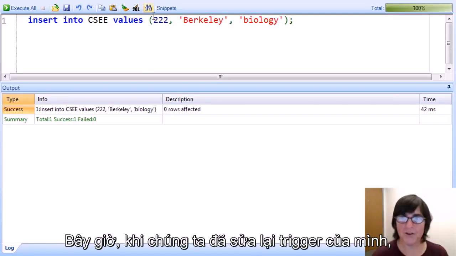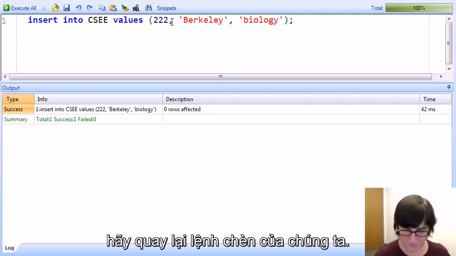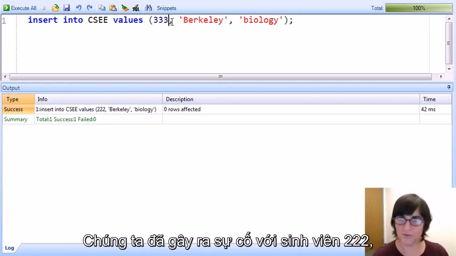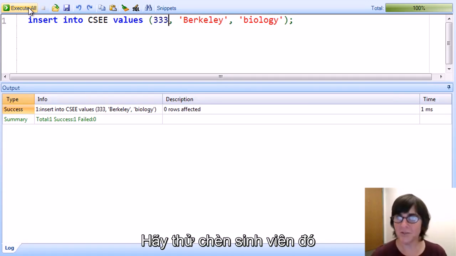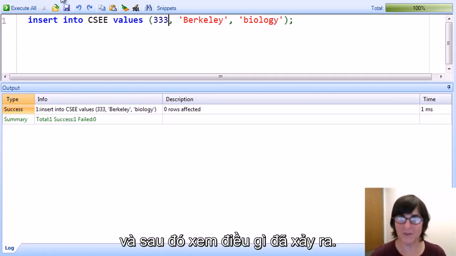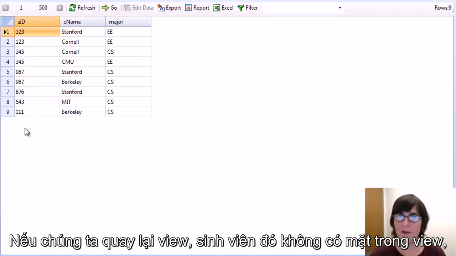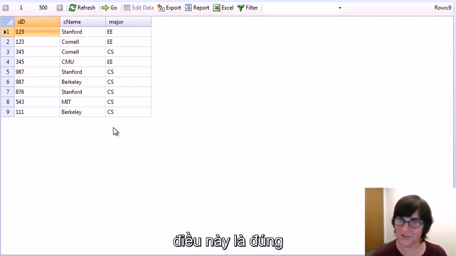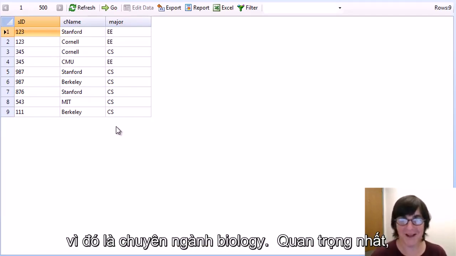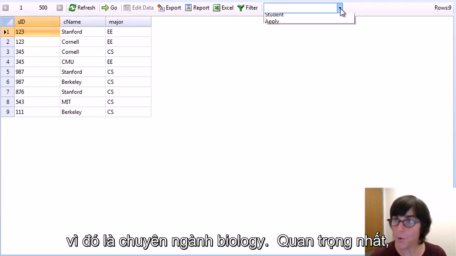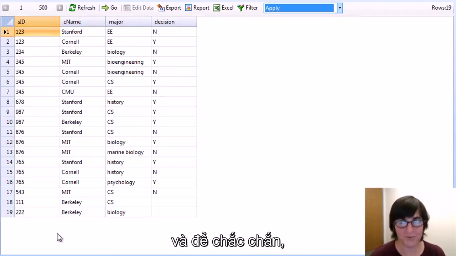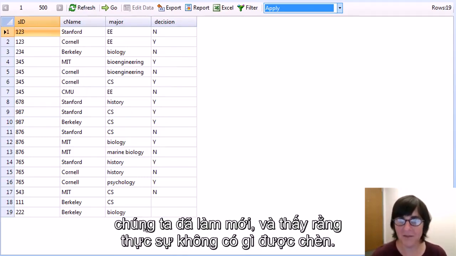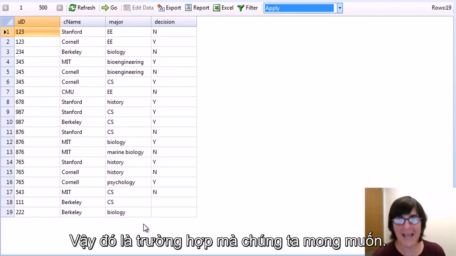Now that we've fixed up our trigger, let's go back to our insertion command. We've already done damage with student 222. So let's try student 333 this time. Let's attempt to insert the student, and then let's see what happened. If we go to the view, the student is not in the view, which is a good thing because it's a biology major. But most importantly, we hope that nothing happened to the apply table, and just to be sure, we refresh and we see that indeed nothing got inserted. So that's the case that we would like.